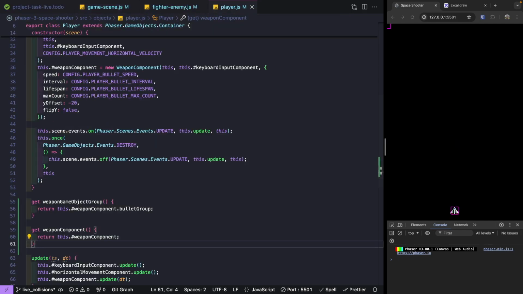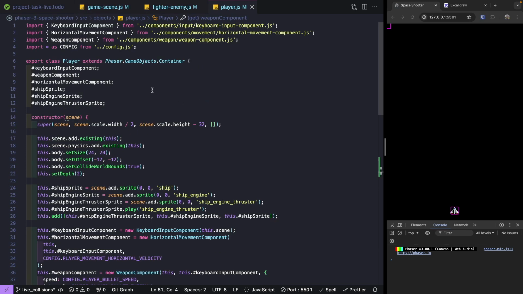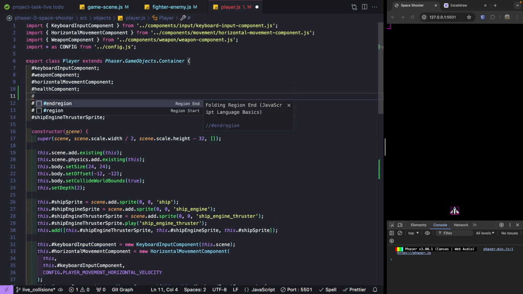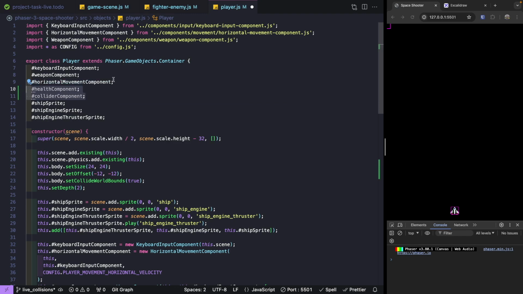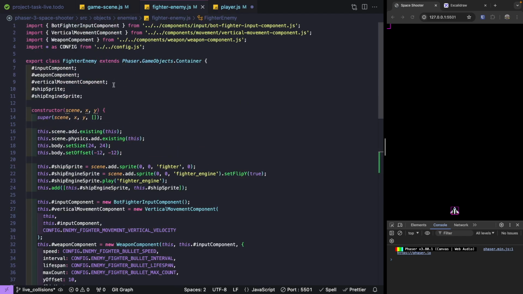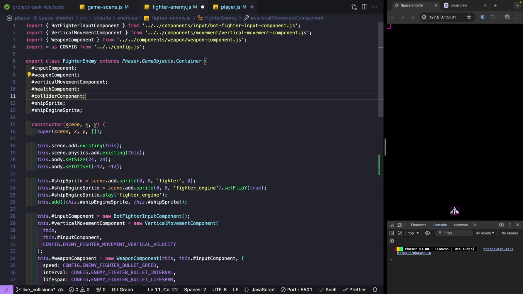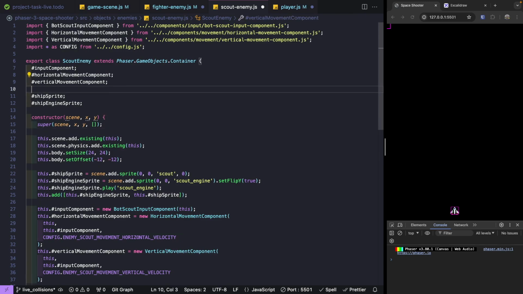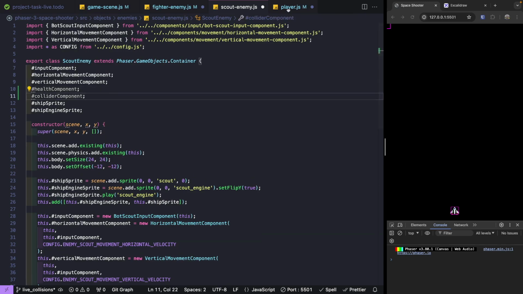We'll start with our player class. At the top of our class, let's add in our two new components. After our horizontal movement, let's add health component, and then we'll add our collider component. Just so it's a little bit easier, I'm going to copy these and paste them into our enemy class as well. After our vertical movement, let's paste those in. Then we'll do the same thing in our scout class. So let's open up scout enemy. After our movement, we'll have our health component and collider component.